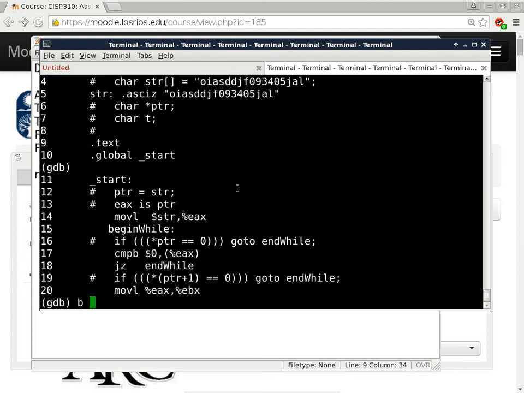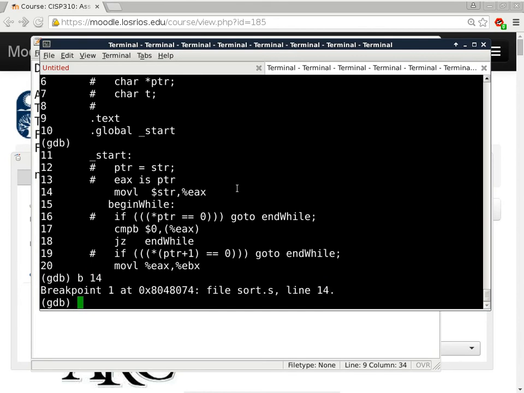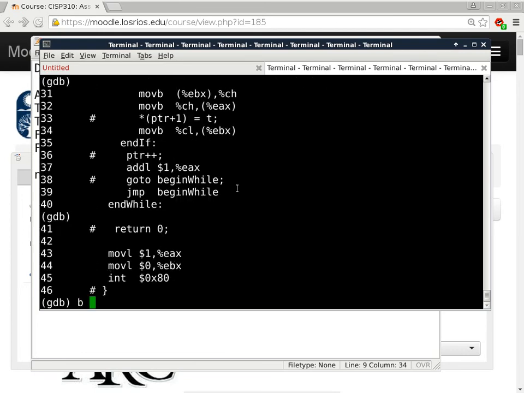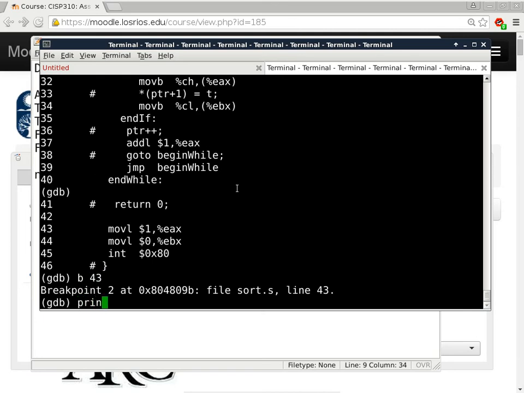All right, so we'll put a breakpoint on line 14, which is at the beginning of this loop, this program, and we'll keep going and put a breakpoint on line 43. Print string is not going to work. Okay, so let's think about what's going to happen when we execute this command in GDB.